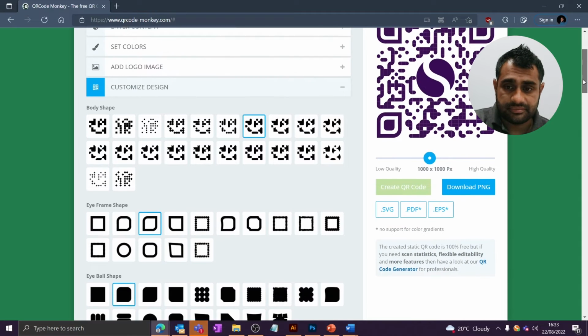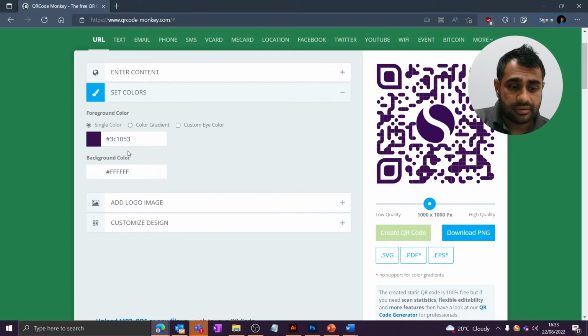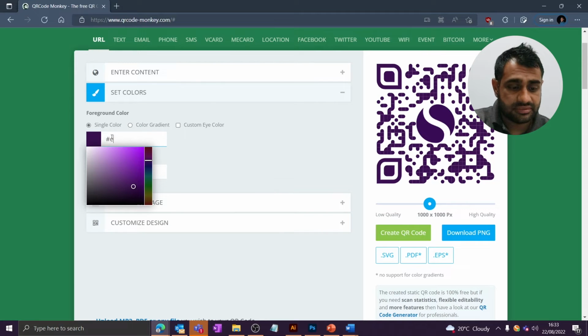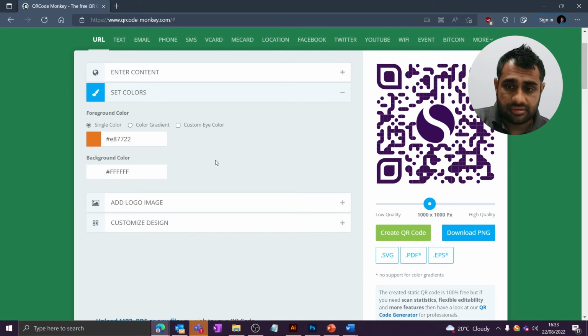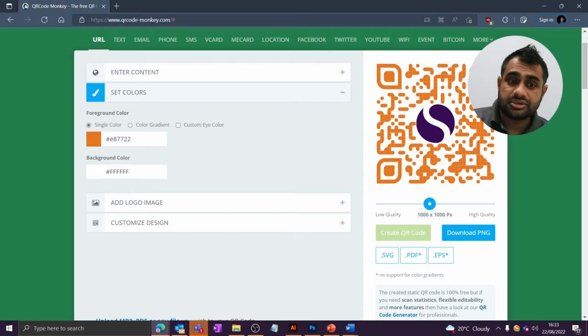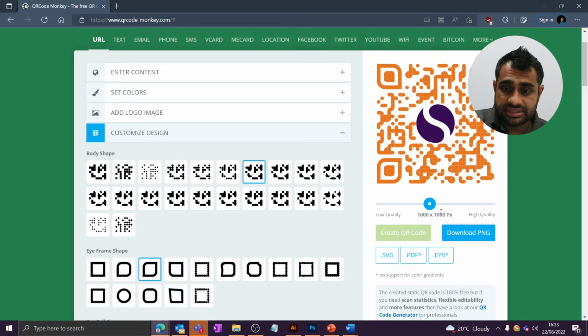and it creates it for you. Of course, head back in. Select your colour, create your code, and it matches all of the outside bits to the ones you've selected. And you've got all sorts of choices. You can increase the quality, and then you can download as PNG, SVG, PDF or EPS.